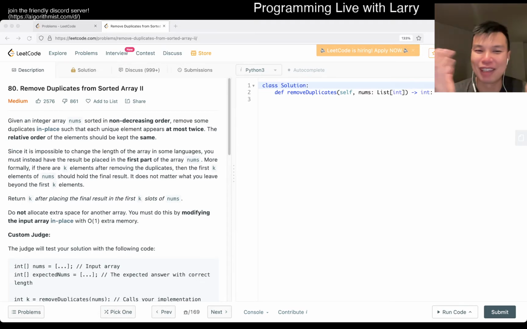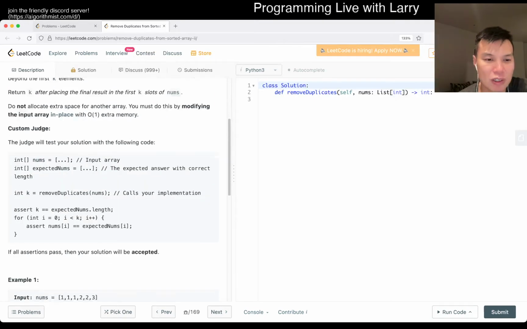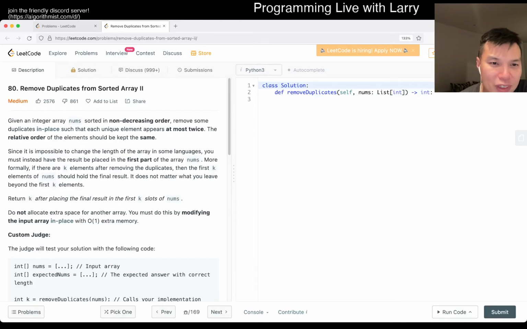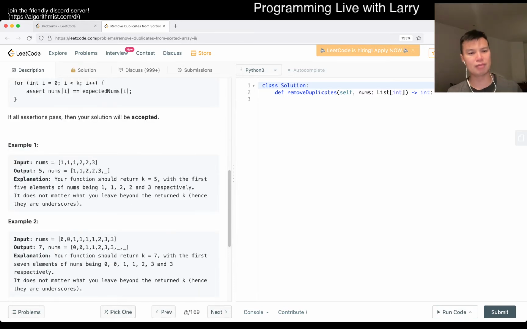Anyway, today's problem is Remove Duplicates from Sorted Array 2. Okay, so which variation is this? Each unique element appears at most twice. So what does that mean? Oh, wait, we have to remove it so that each element appears at most twice. So we'll return 5 and, okay.